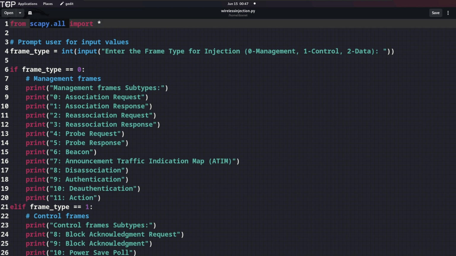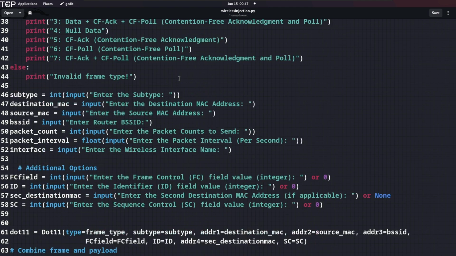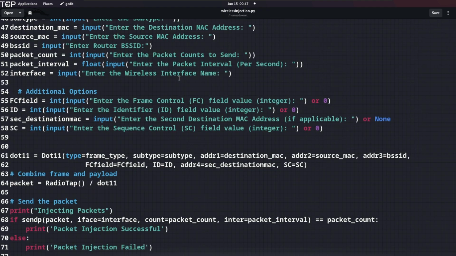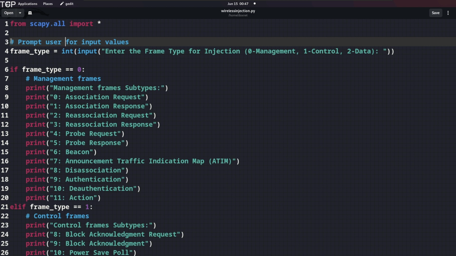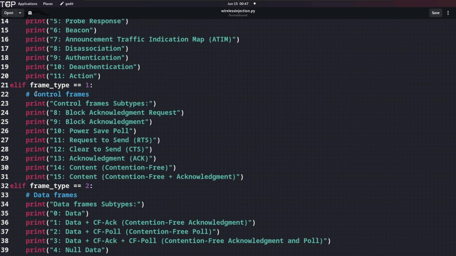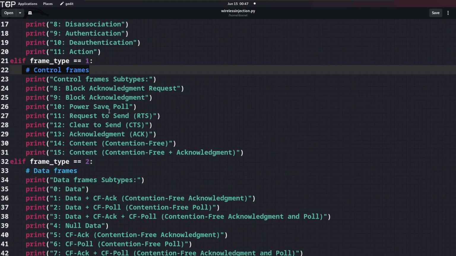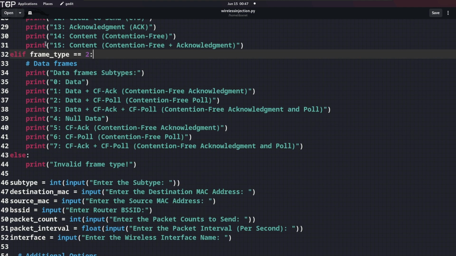I use a network manipulation library associated with Python, which is specifically used for manipulating network traffic in all layers, all the OSI model layers. But I did it for specific wireless models and for the frames. As you guys can see here, it will prompt the user for input values, and then there's a management frame to send frames in this area. And then there are the control frames to send specific other frames, and also the data frames.